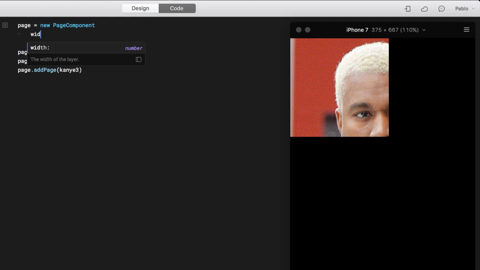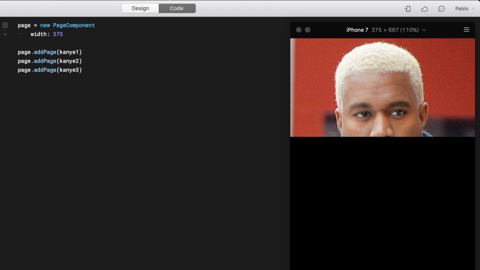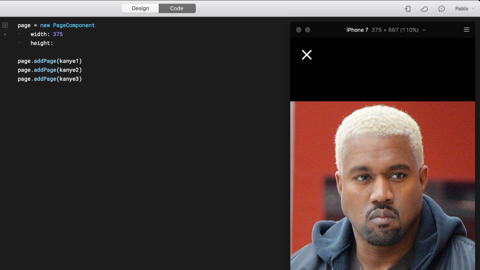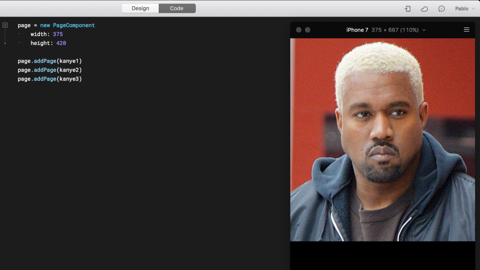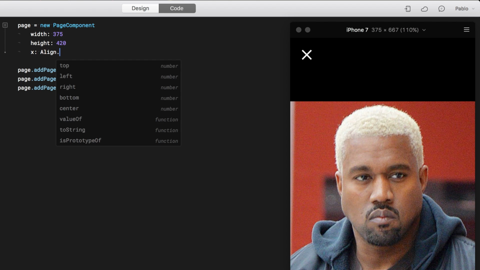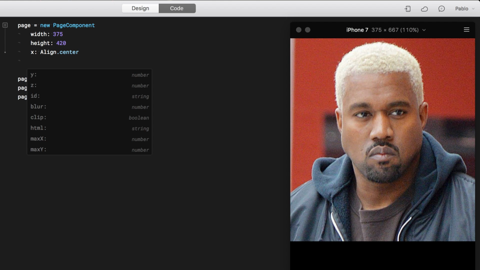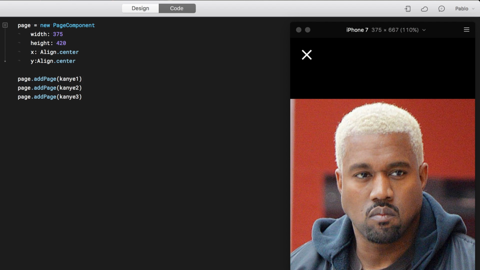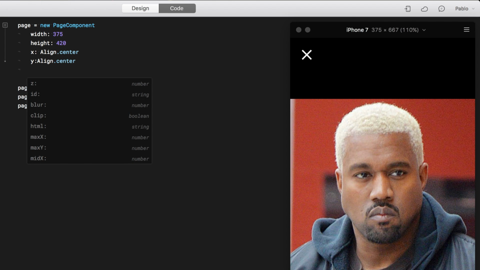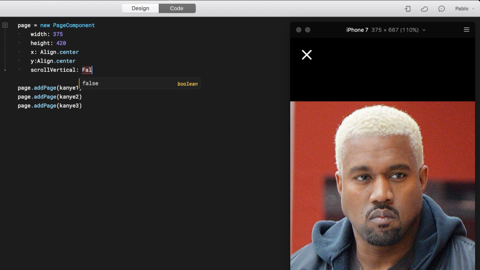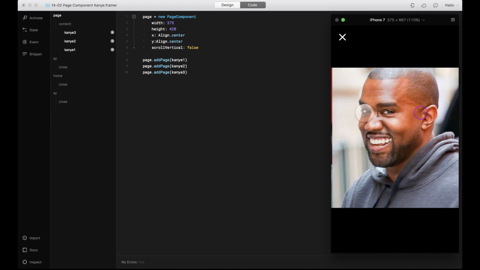I'm going to say that the width is going to be 375, which is the width of the phone. I'm going to say that the height is probably around 420, let's say. And let's say that the X aligns to the center. The same with the Y: Y aligns with the center. I'm also going to limit the scrolling only to horizontal. So I'm going to say scrollVertical is false. There you go. So now let's test it.